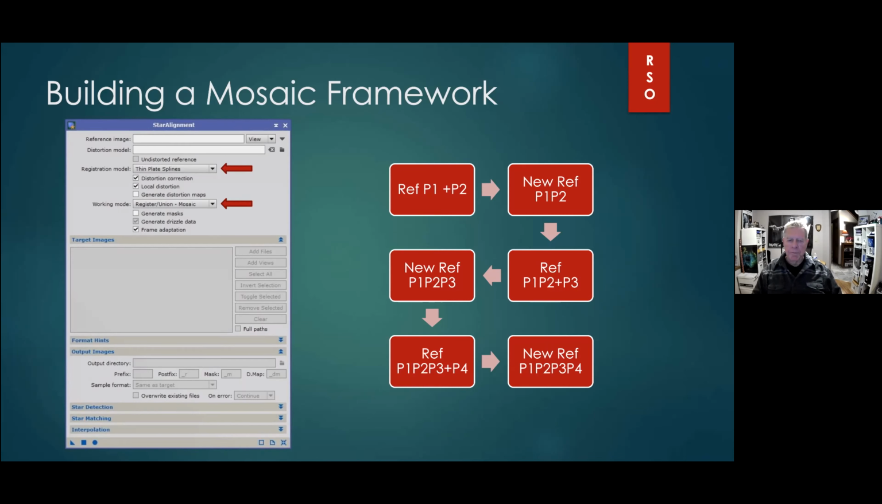To do this, you use the star alignment process, but there are a couple of unique settings here. The registration mode here is thin plate splines. Please don't ask me to explain any of this. These are just the settings that I've gotten off of the internet and from other demos.